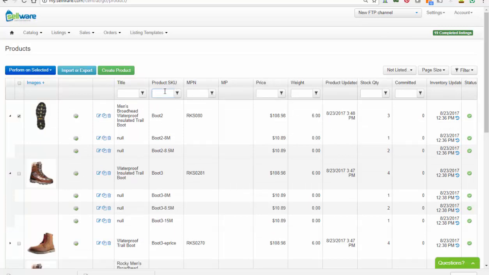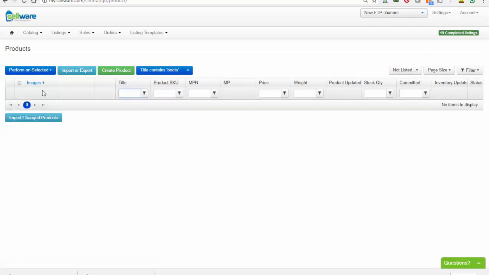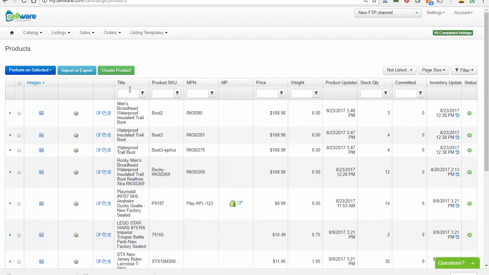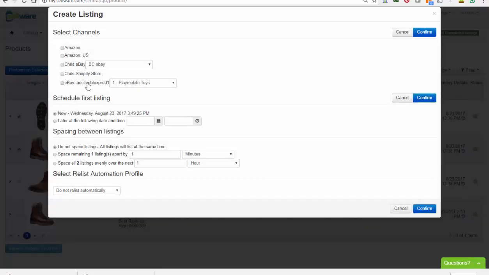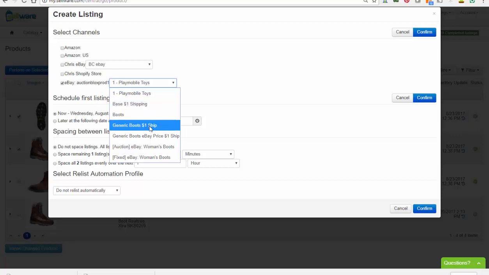So now to continue and go back to that listing process in bulk, let's say I wanted to search on all my boots. That is singular boot. Turn the images back on, and if I wanted to send these in bulk to my boot template, perform on selected, create the listing, go to my account and select generic boots, $1 shipping.